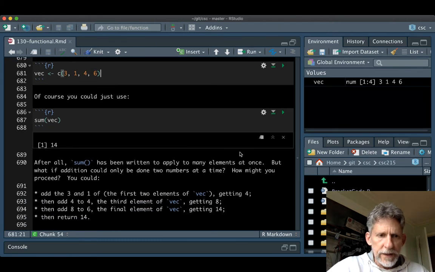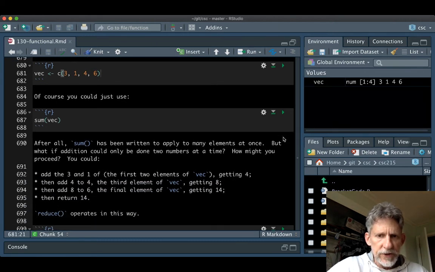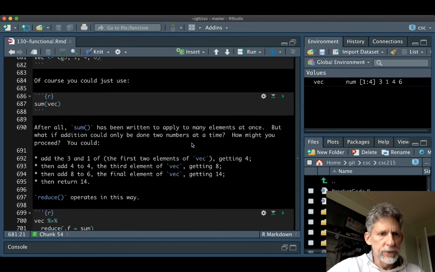But what if addition in R could only be done to two numbers at a time? Like, what if sum could only take two arguments? How then could you sum up a vector that has more than two elements?